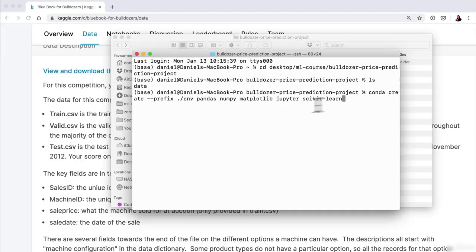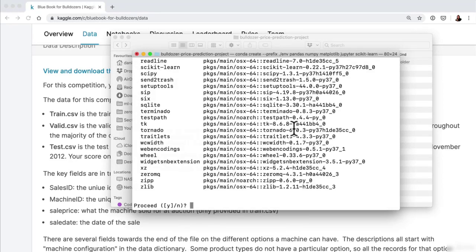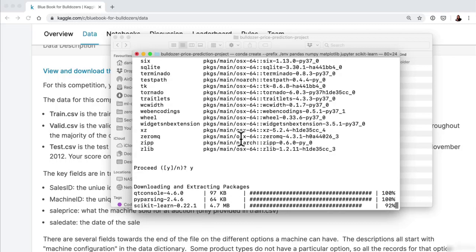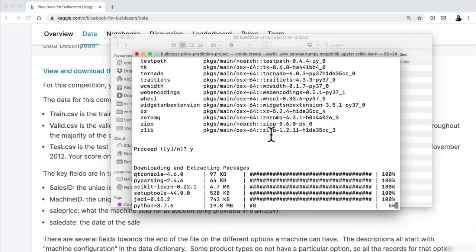So let's see if it works. Beautiful, and we're going to press yes. And there we go. So I'll let this load for about a minute or so, and I'll come back once it's finished.